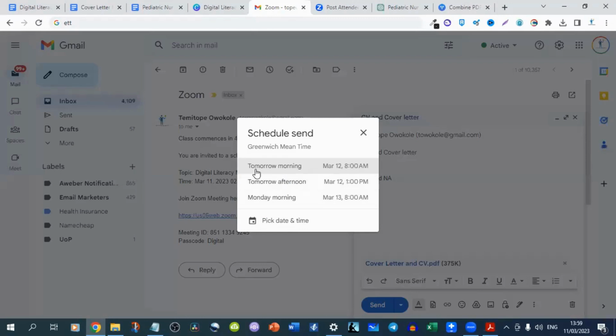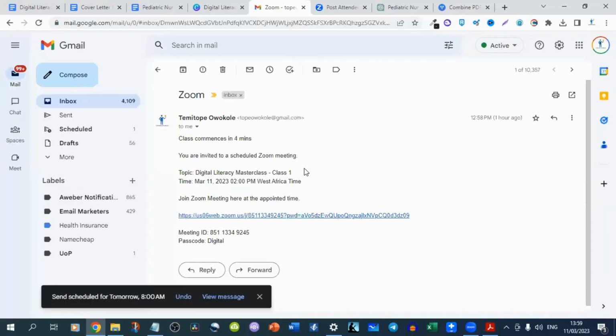So it's going to ask you tomorrow morning, what time? 8 a.m., 1 p.m., or Monday morning, 8 a.m. And if you don't like any of the suggested dates, you can pick a date yourself by clicking on pick date and time and select. So in this case, I want this email to drop tomorrow morning at 8 a.m. So I'm clicking. It's gone. So by tomorrow, I'm going to see this in my email.